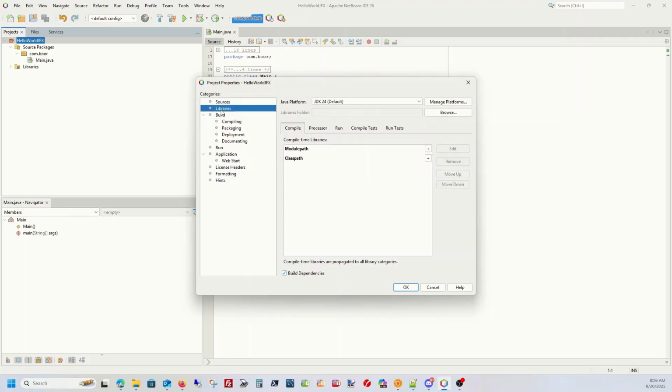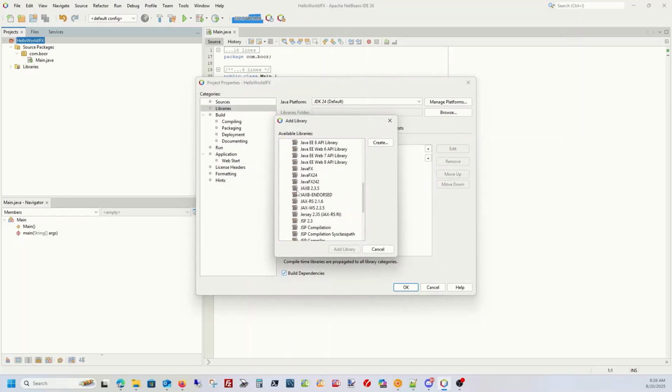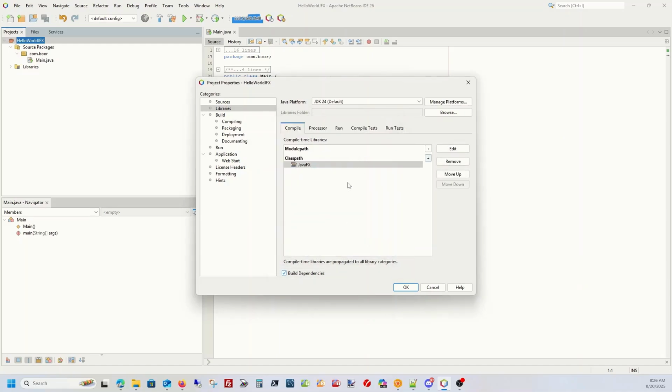The second thing that we need to do is we need to add our JavaFX library. So under Libraries, under Class Path, hit the little plus. We want to add library and choose JavaFX. Add the library and it's now there.